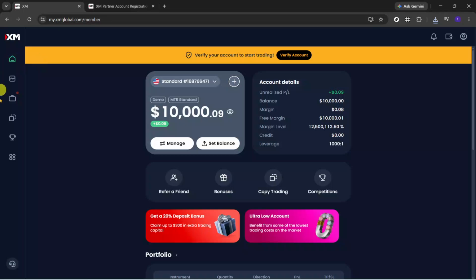Hello, today we will guide you through how to open an account in XM Broker. In this walkthrough, we'll show you the basic process of opening an account in XM based on the on-screen options shown in the platform. To begin, go to the XM member area in your browser.